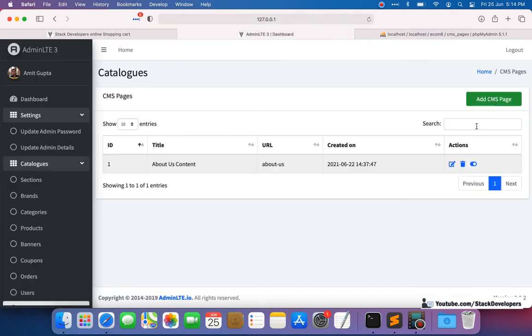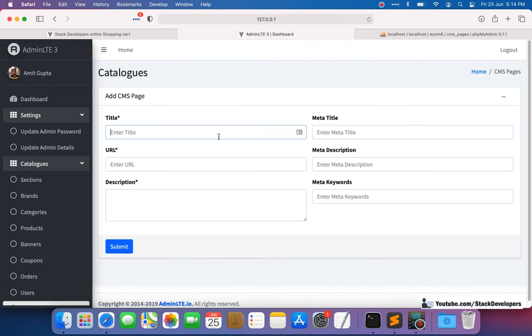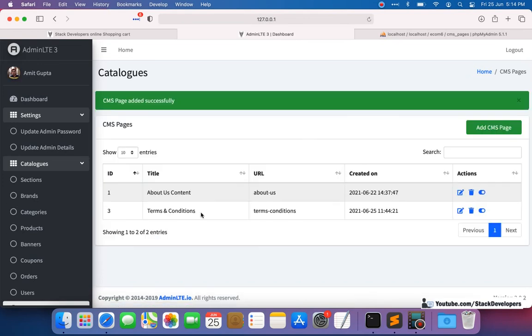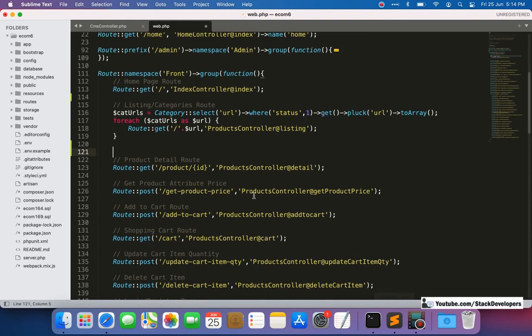I'm going to add one more CMS page here, so that it can also come there in the routes: terms and conditions. Here, terms-conditions. Okay, so I have added two pages. Both these URLs will come in the foreach loop whenever we call this foreach loop.